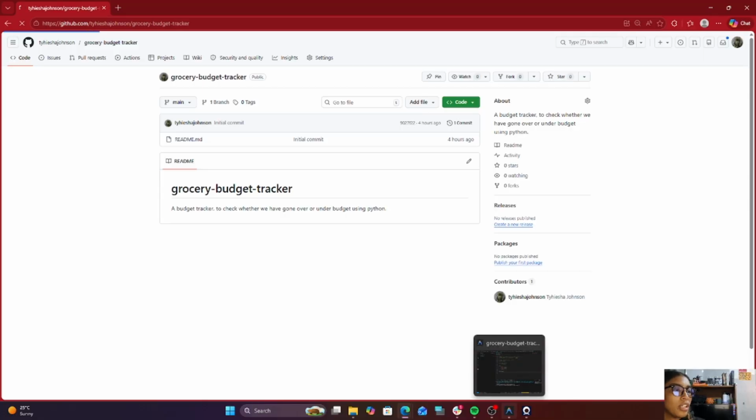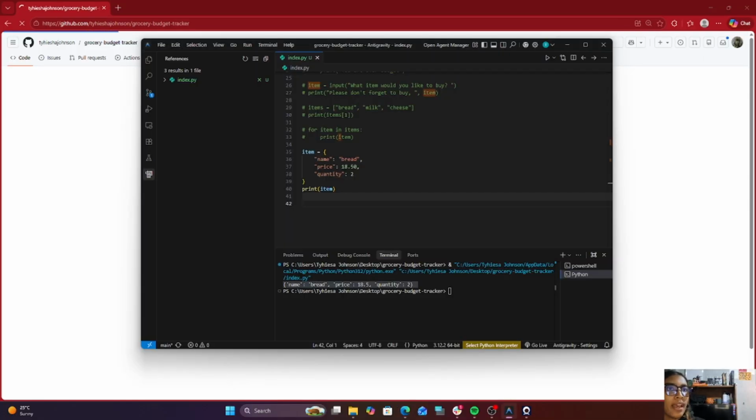So we haven't used our repo yet, but don't worry. The next thing that we're going to move on to is functions.